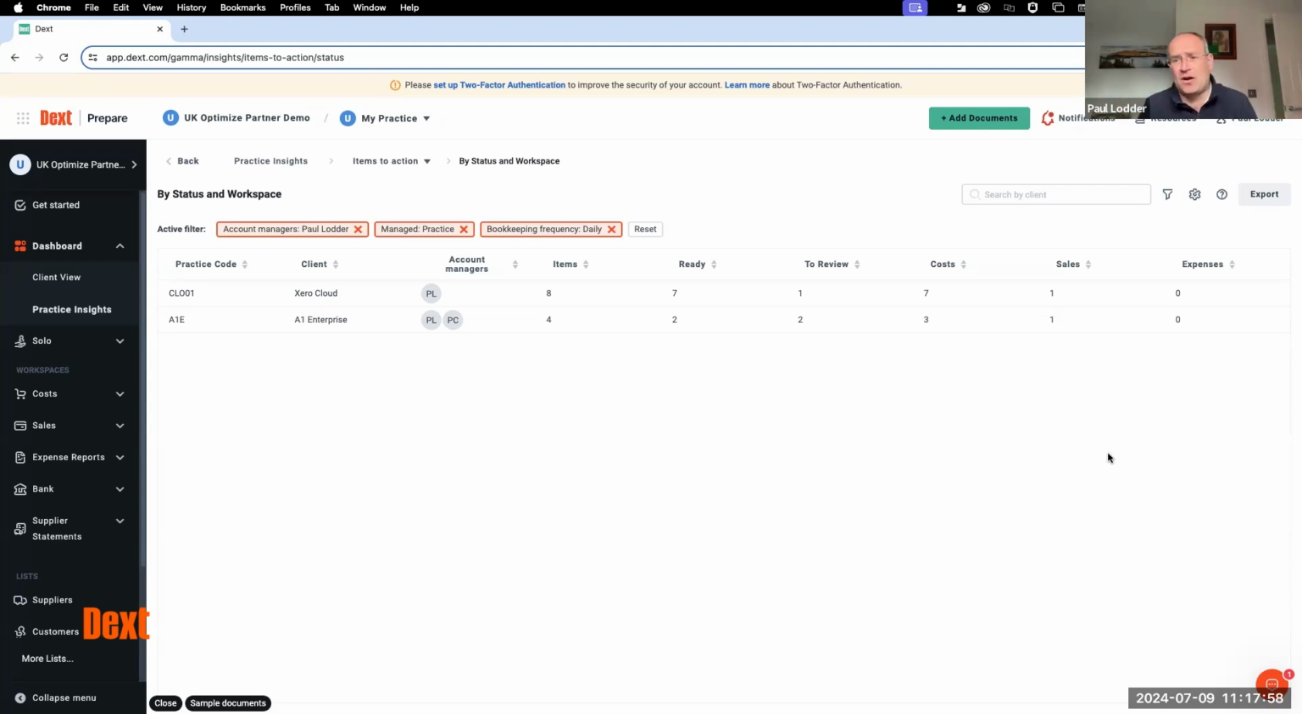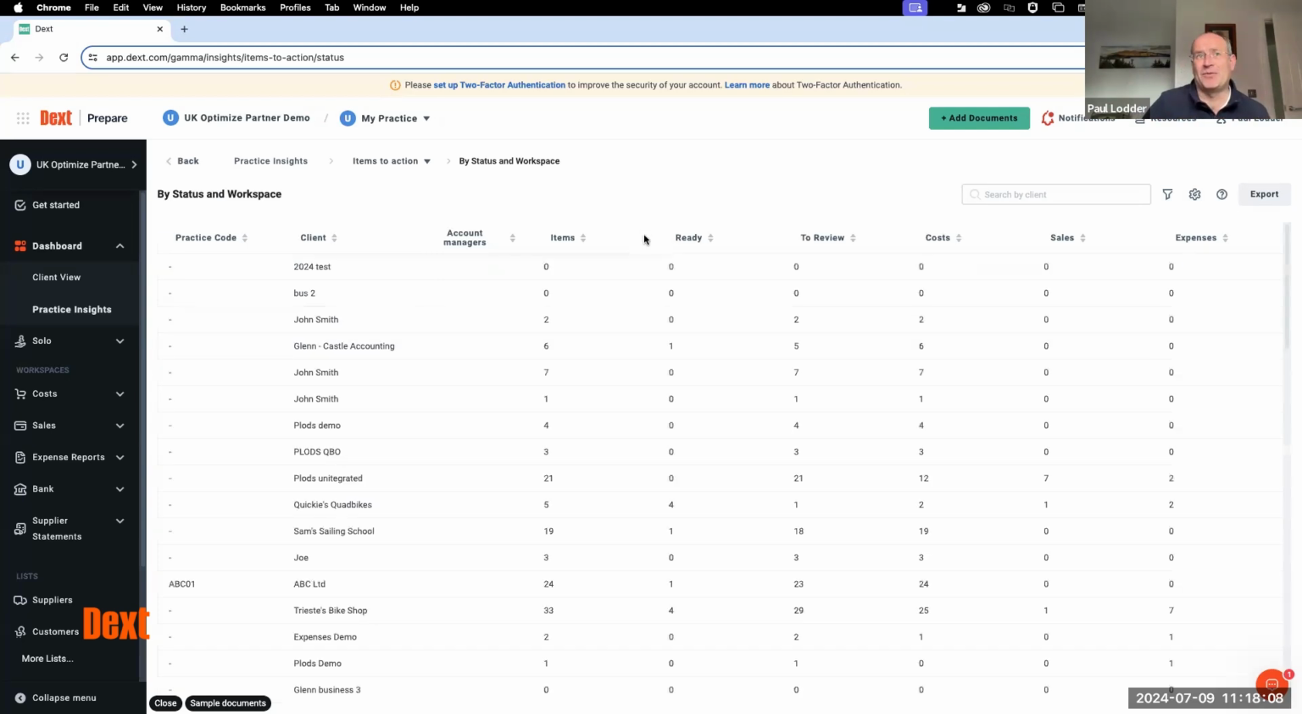Why have I still got items outstanding in Dext? So those filters, as I say, make such a huge difference. So that's just another example there for you as well, Max.